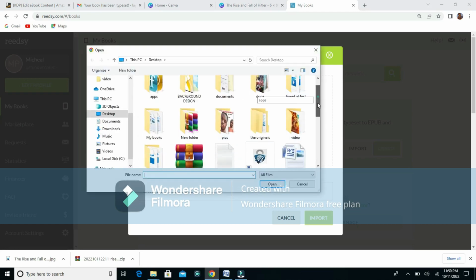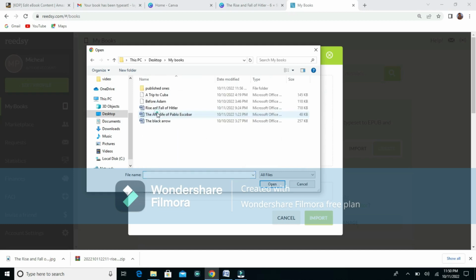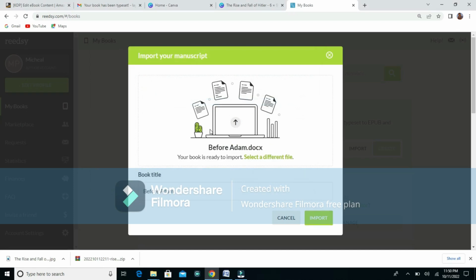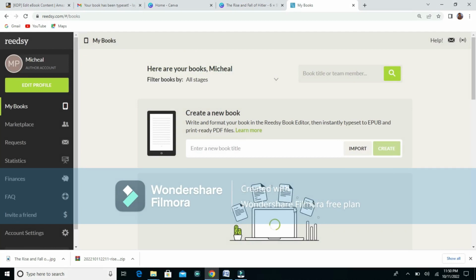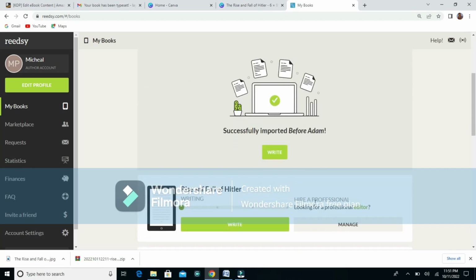I'll go to where my book collections are. Can you see it? My books. You see? I'll double click on it. So the book I'm writing on is Before Adam. I'll double click on it. You see? The title has been there already, Before Adam. Then I'll click on import. You see? It's loading. We are importing Before Adam. Successfully imported Before Adam. So I'll click on write.